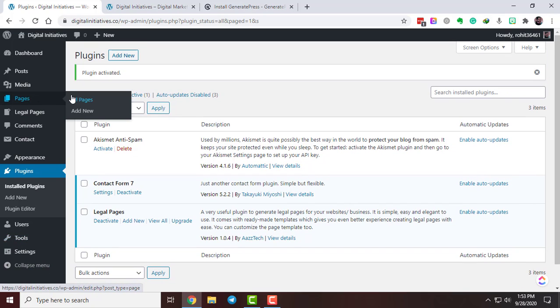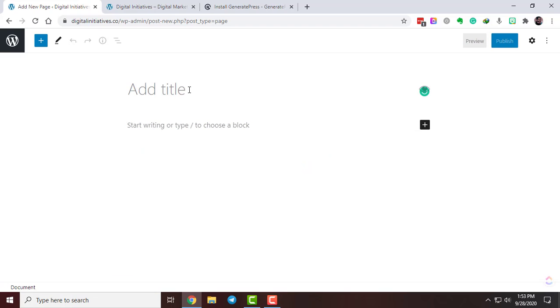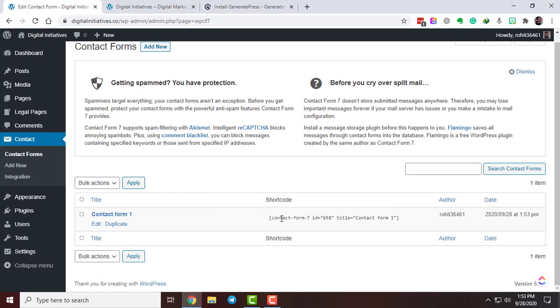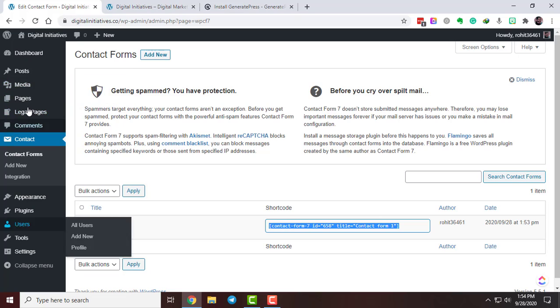Now let's go ahead and add a new page. First, let's copy the shortcode from Contact Form 7. Go to Contact, click on Forms, and here you want to copy this code only. This is the code for your contact form.